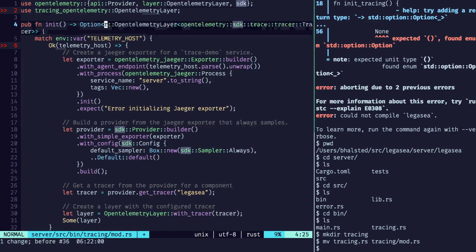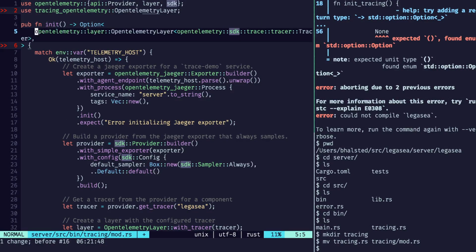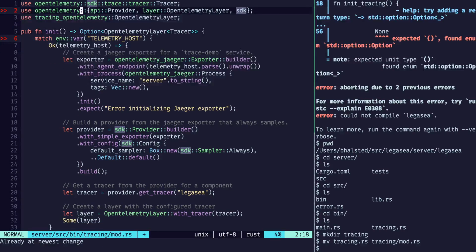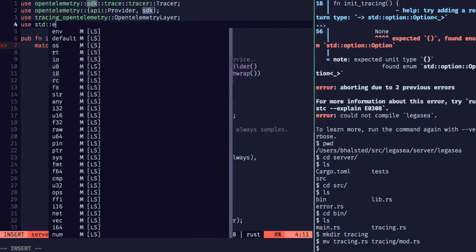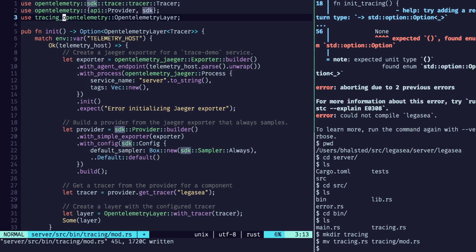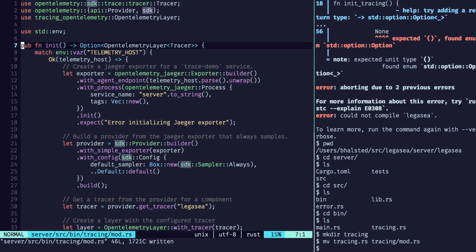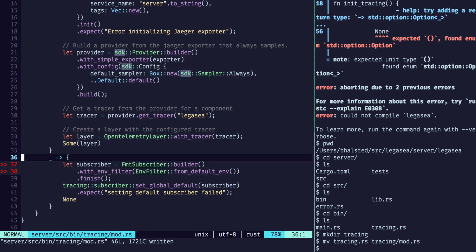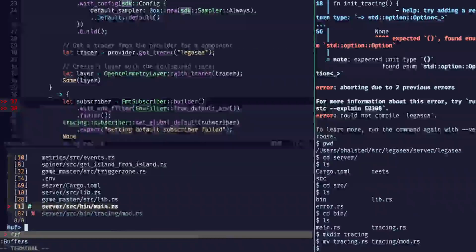What did I have in here before? I'm just going to undo some of this. Oh yes, I did put it in the wrong place in there. That's in standard environment. There we go. Form of subscriber. Let's pull that in from the other place.